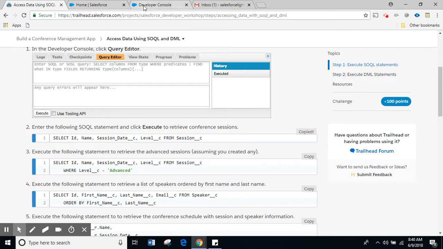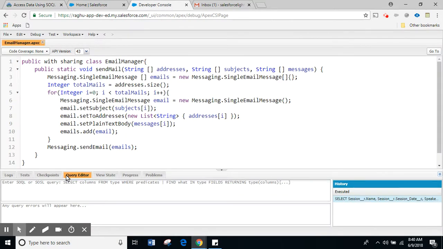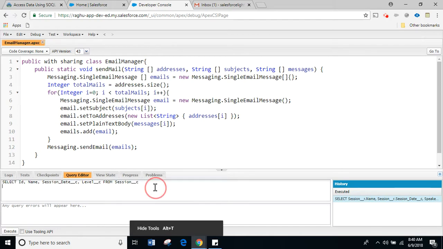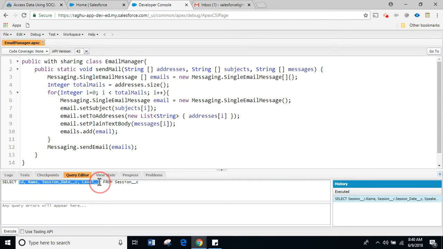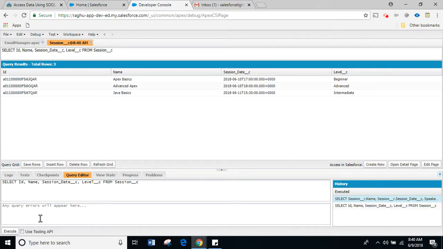I just copied the statement, went to the query editor at the bottom, and pasted it. It says: select Id, Name, Session_Date__c, Level__c from Session__c object. Select means it is trying to select all these fields from the session object. Okay, let's click on execute.